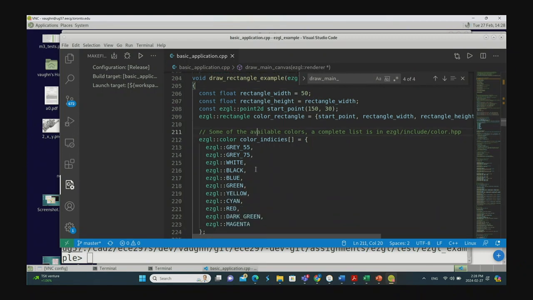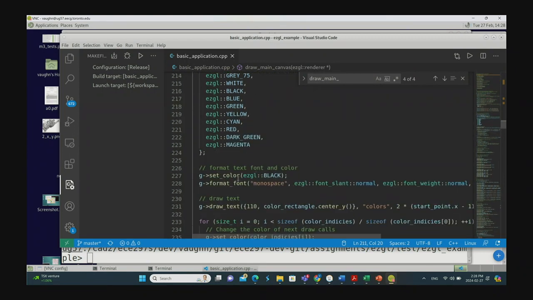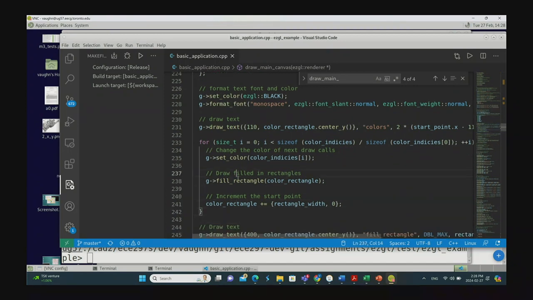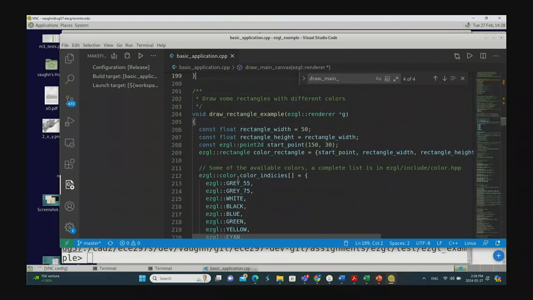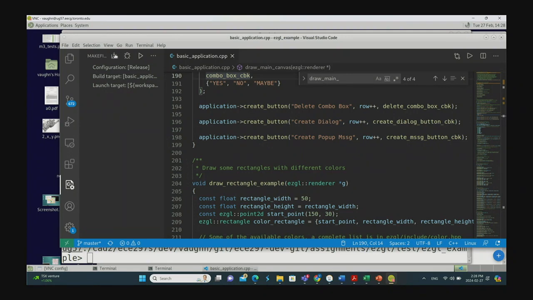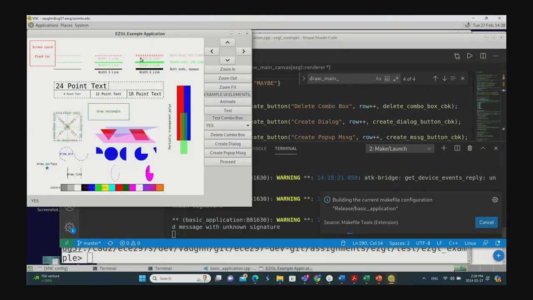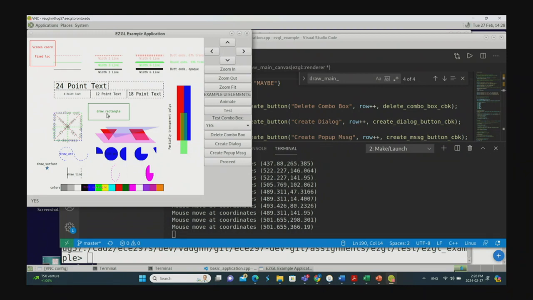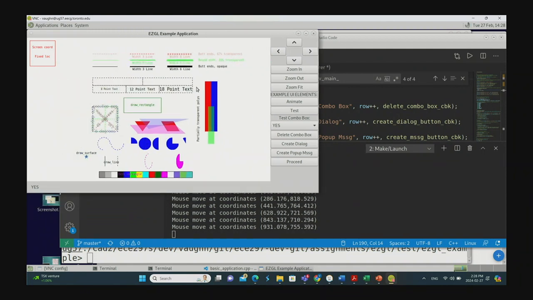Here's one of those helper functions. I'm not going to go through it in detail, but you can see it's doing exactly the same kinds of things that I just showed you. It's setting colors, it's drawing text, it's filling rectangles in, etc. Let me build this and run it so you can see what the graphics looks like. Okay, there's the graphics. I'll make this slightly bigger.